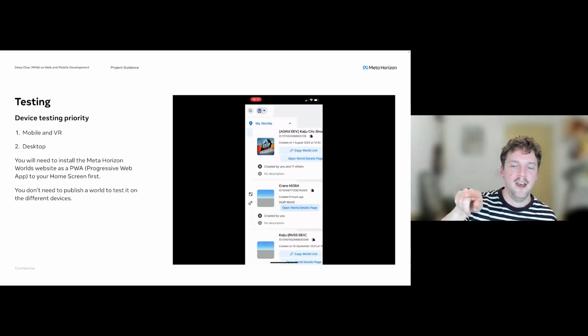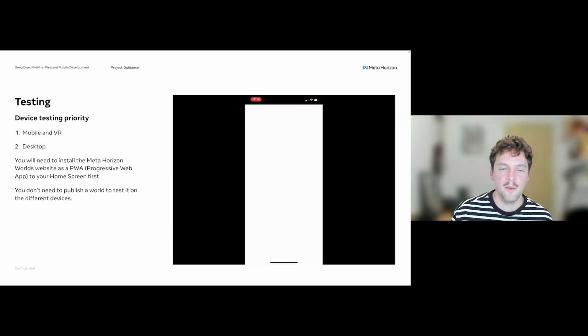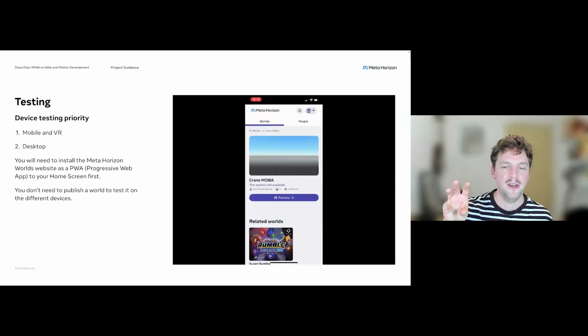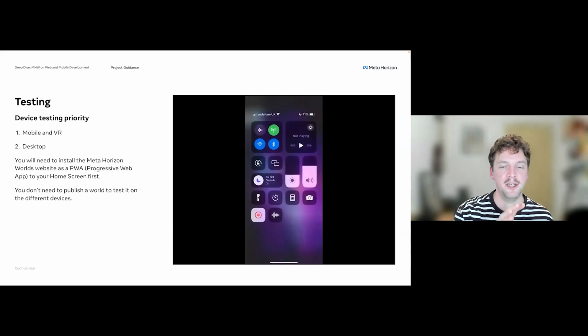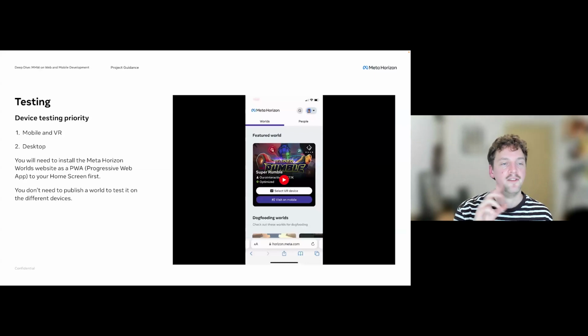And then you click the world's details page, which will take you to the details page for that world. And then you can just click preview, and that's available for you already. You don't even need to publish your world. You should be able to just click preview and it takes you there. So that's how to do it on mobile. On desktop, it's a lot easier. You just go in the browser, go to horizon.meta.com, creator tools, and then find your world in that list.